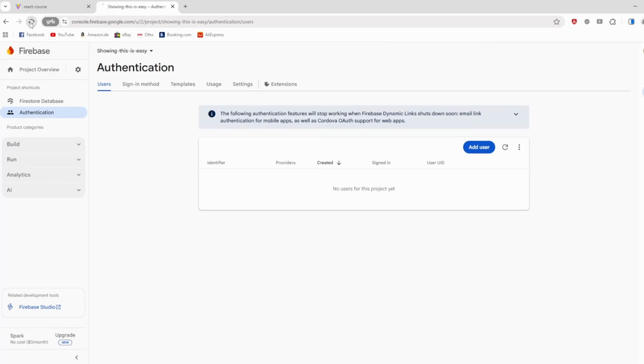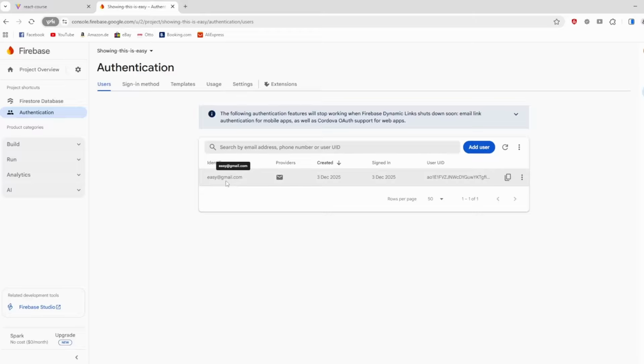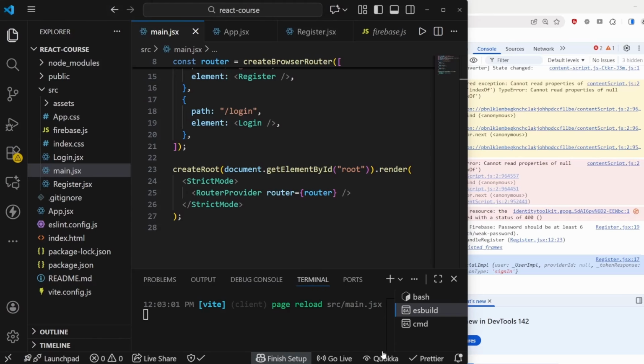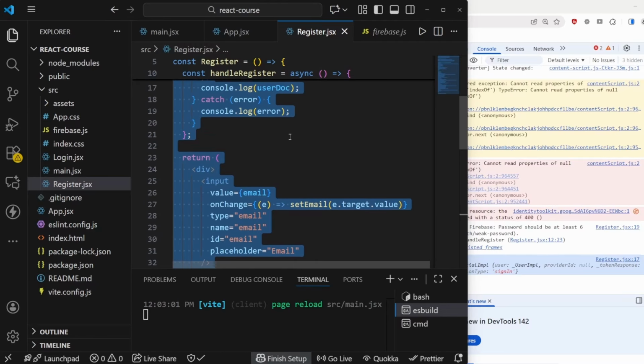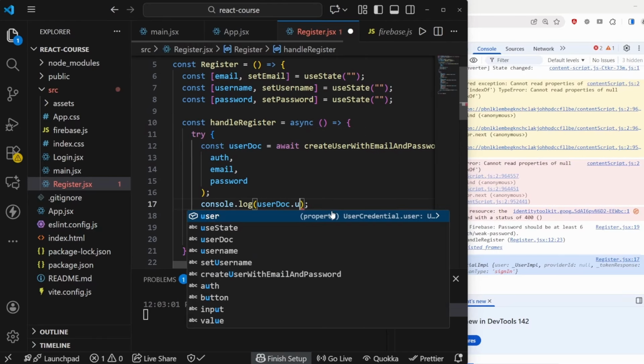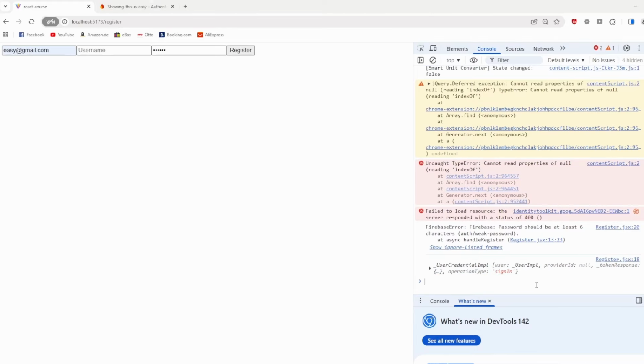So this time it worked, which we can also see because now we have this user right here within Firebase. So this here is going to be the user ID, this is going to be the email, and we cannot see the password obviously, because Firebase handles all of that for us under the hood. So now we get this response right here that includes our user. So we can also access the user now by going to our register page and saying that we want to log our userDoc.user, for example. So let's console.log that one.